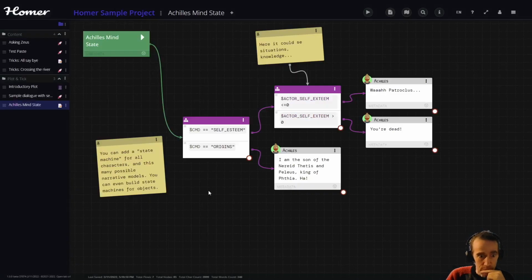Anyway, in our example project, if you go to the last flow, this models the fact that in your content engine, which is Homer, you can have not just dialogues, contents and descriptions, but even, for example, answers from characters about their mind state, which may take into account the environment, previous experiences, and everything. You can do all of this with Homer.